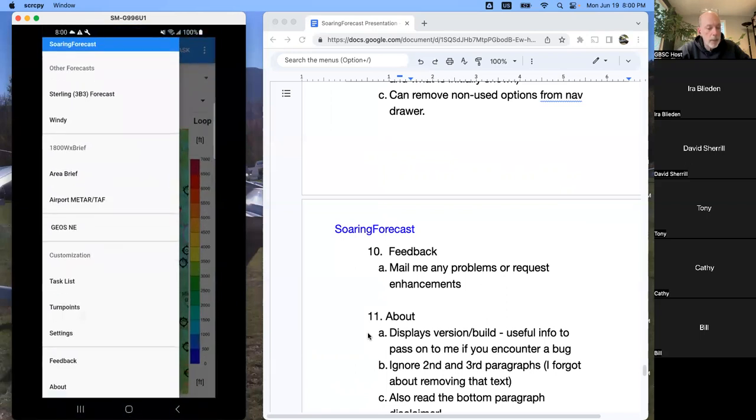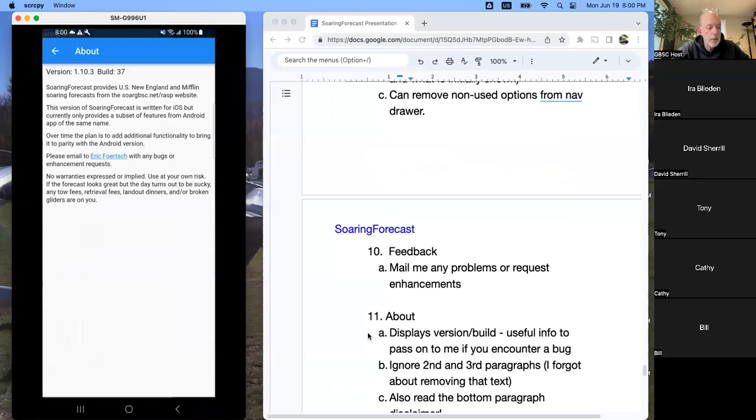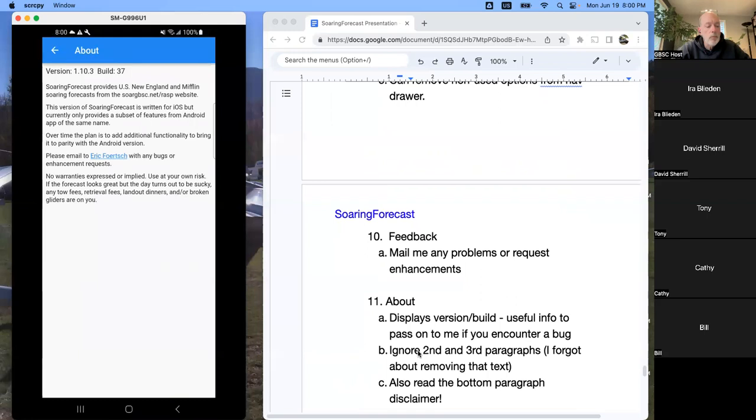Come back here, and there's a little disclaimer here. Actually at the top is the version build. If you do have a problem, if you could include that information. Normally Android and iOS automatically update your app to the latest version, but if you have that turned off for some reason, or you have to update manually, shoot me whatever build you're using.